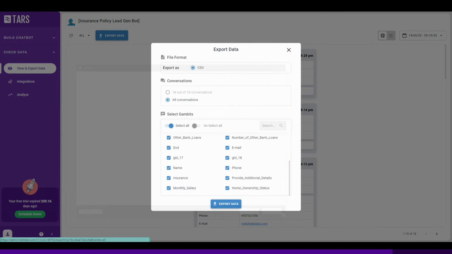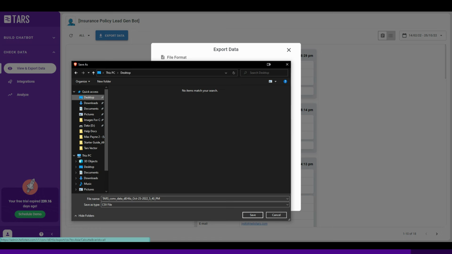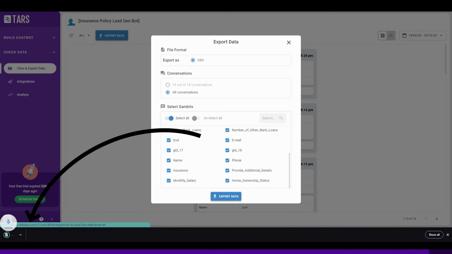Once you are done with the selection of gambits, click on Export Data, and a CSV file containing the conversation would get downloaded.